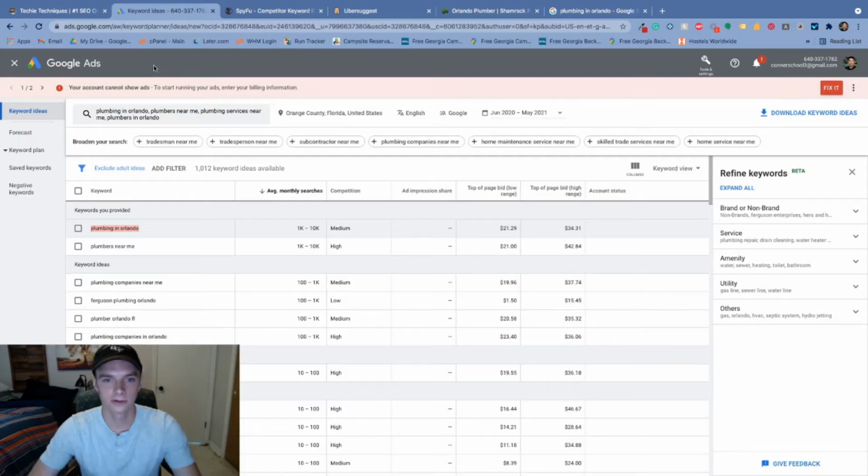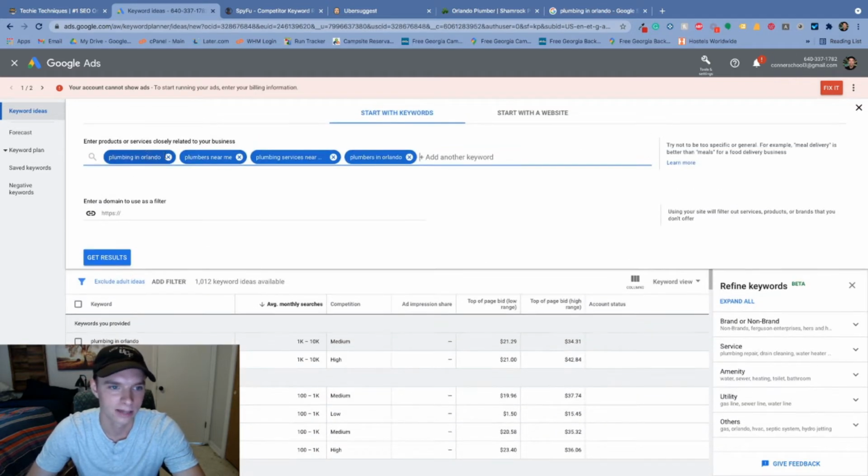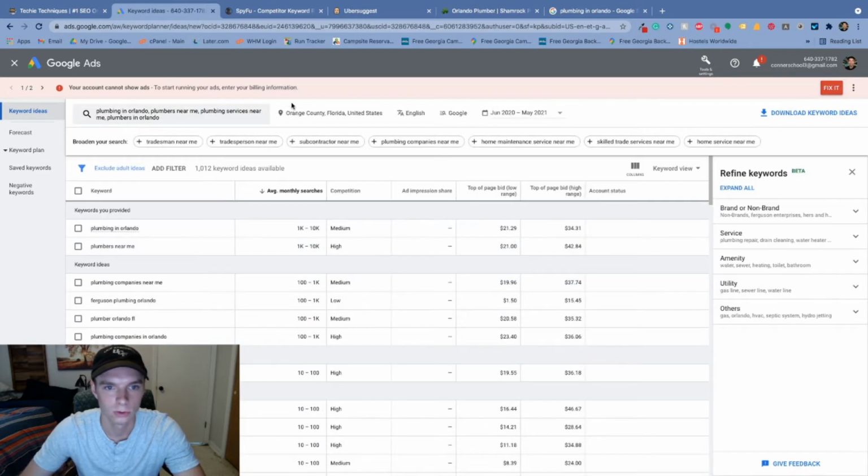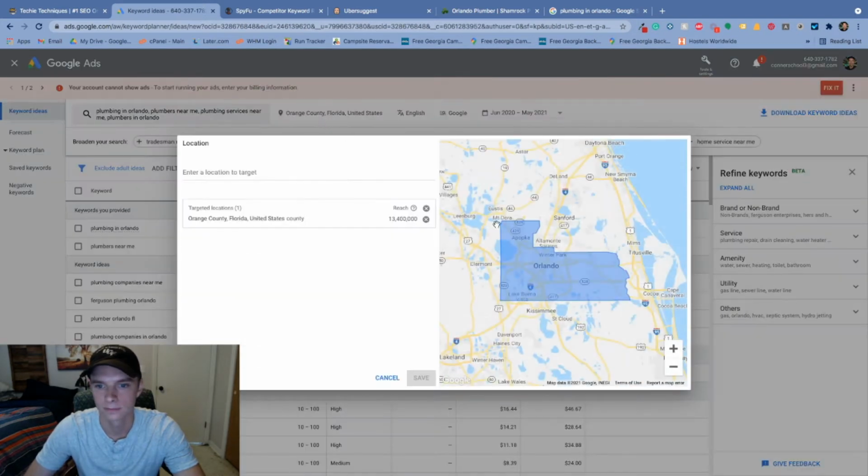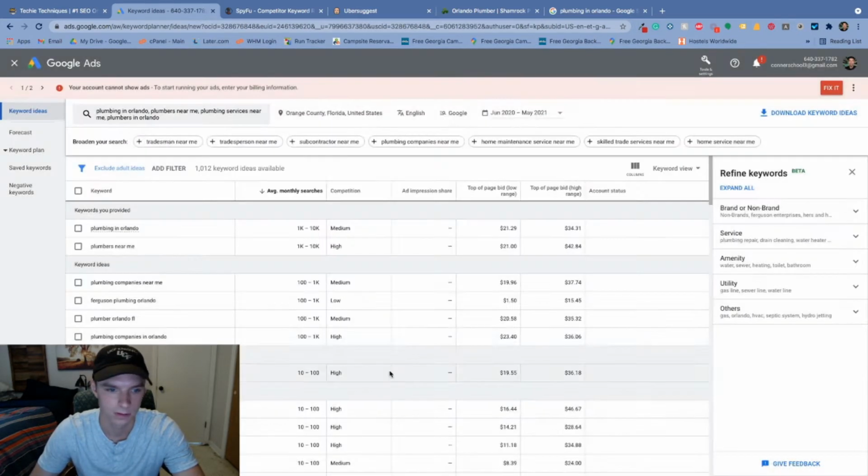Alright guys, so the first thing I'm going to show you is an example. This example is for plumbers in Orlando. How I determine keywords is I go into Google Keyword Planner and type some variations of the keyword in, and then I set my location to Orange County, Florida, which is just a little bit larger than Orlando. This gives me the results for the search volume in the area.